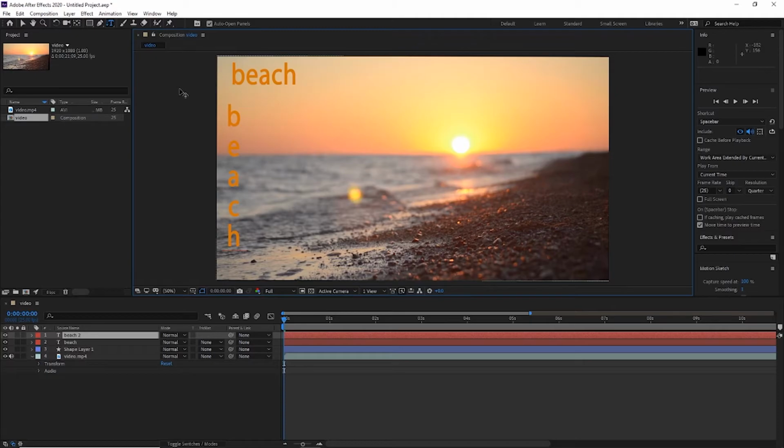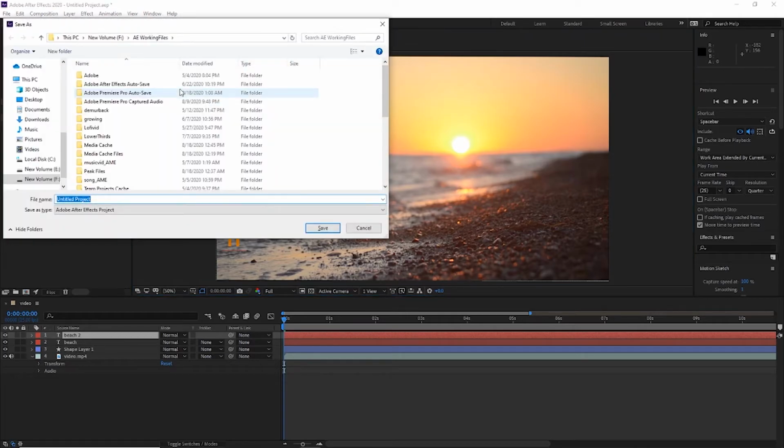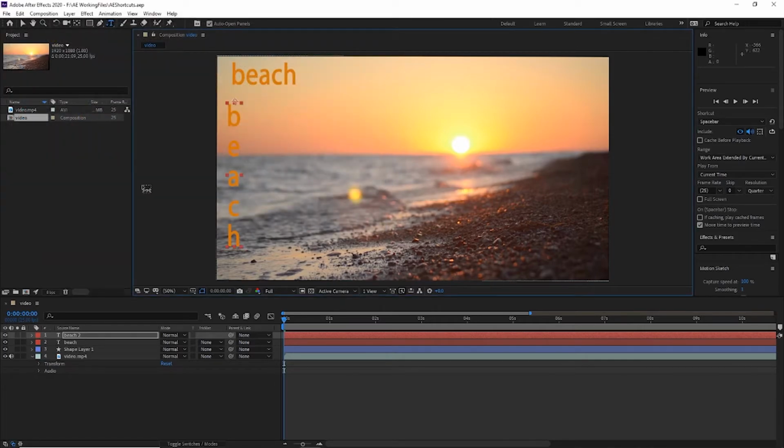I also did want to go over some basic shortcuts in this video as well. Probably the most important shortcut is Control S. So the first time you hit Control S, it's going to bring up the Save As window. So I'm going to name this Adobe After Effects Shortcuts. I'm going to save it.